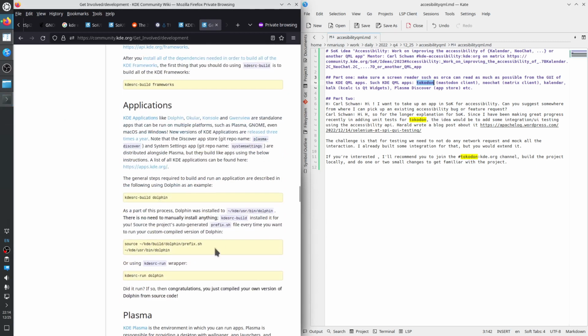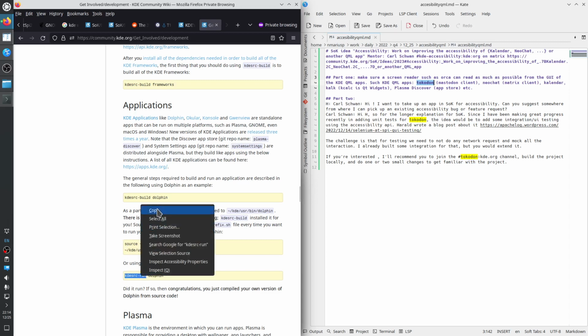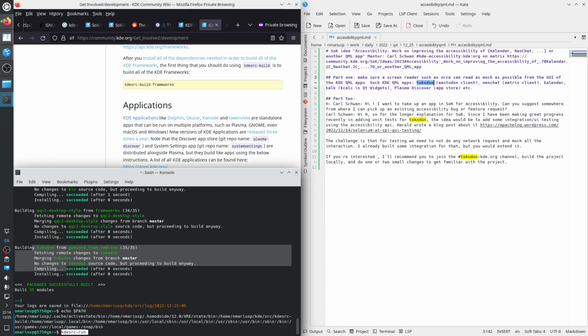Okay. Then there's two ways of running the freshly compiled application, either kdesrc-run and then the name of the application, tokodon in our case, or source ~/kde/build/ the name of the application, tokodon/prefix.sh, and then you can just start tokodon without any path. So let's do this alternative. Ctrl-Shift-V and tokodon. Okay, there's auto-completion.